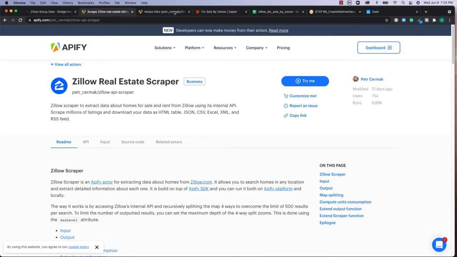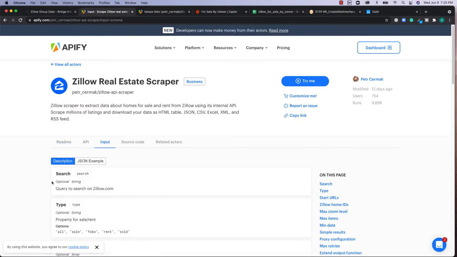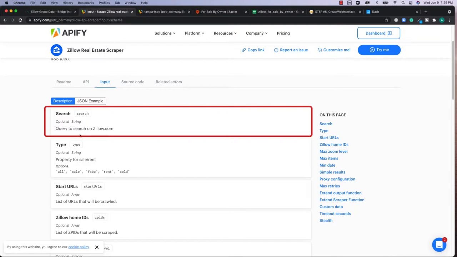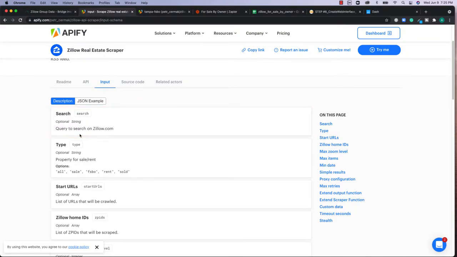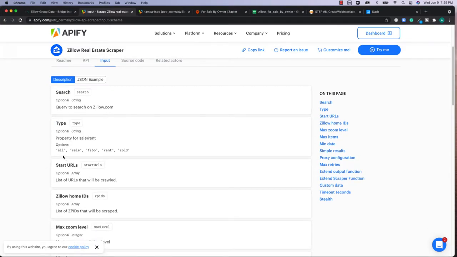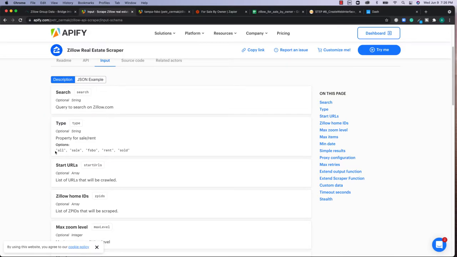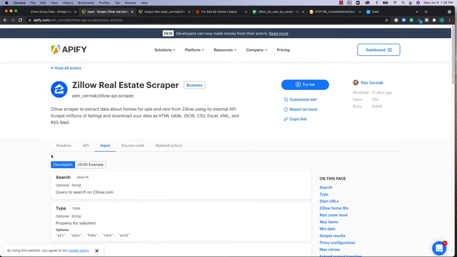So for this one in particular, if we look at input, what they ask for you to send is a query. So whatever you would send to Zillow. In my case, if I'm looking at the Tampa area, I would send in Tampa, or I believe you could also put in a zip code. Next is the type of data you can get back is either what's for sale by owner, what's available for rent, and also what has sold. Or you can ask for all of it to come back.